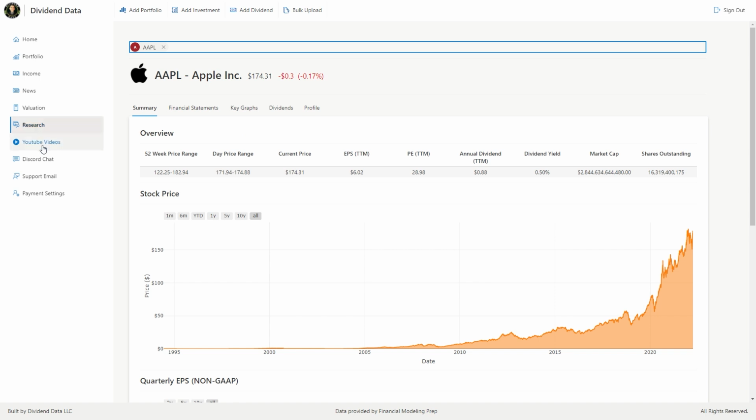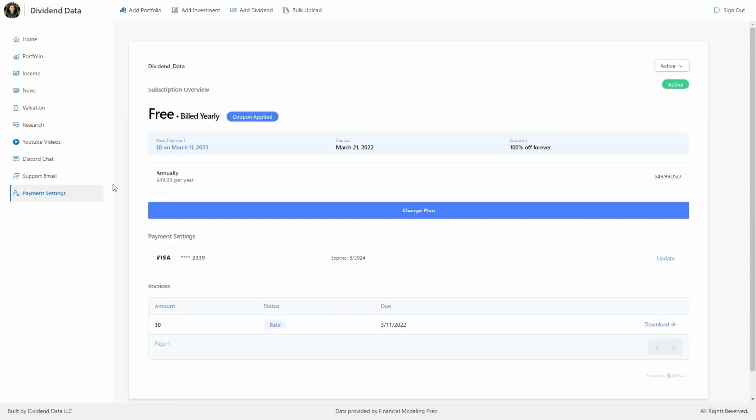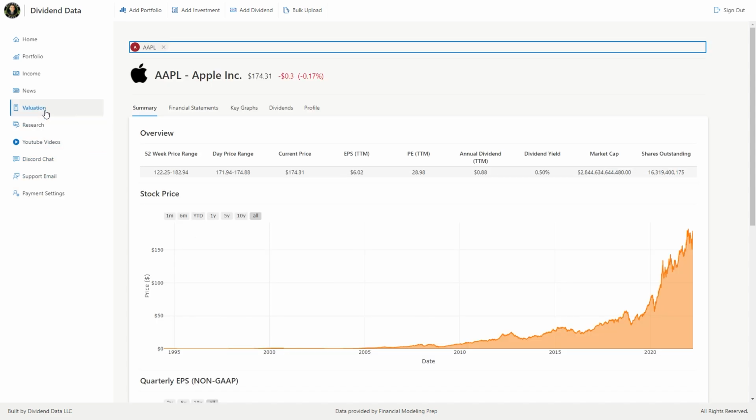Back to the navigation bar. There's videos, which links to my YouTube channel, Discord chat, which links to my Dividend Investing Discord, support email, which lets you send an email to ask questions or get help with your account. Also, a page called Payment Settings, which lets you manage your subscription to dividenddata.com. Okay, so that's all the current features of the website.